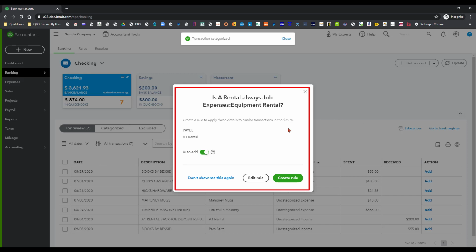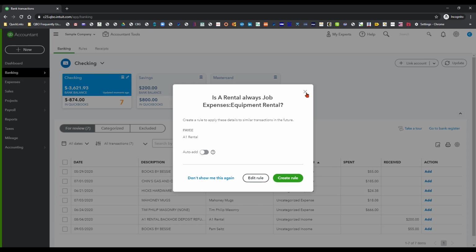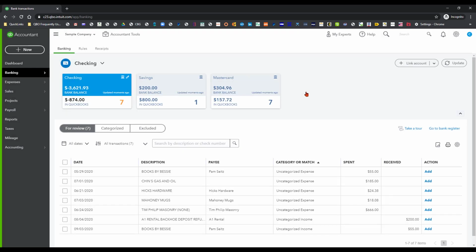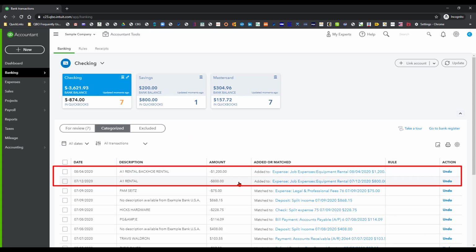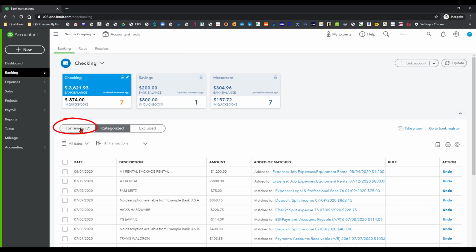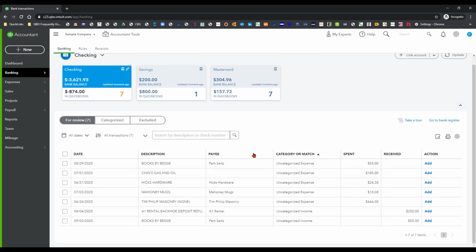One thing it will ask when you do this is whether a rental expense is always equipment rental, and it can actually create a rule if you want to. At this point, we're not going to do a rule for that. We're going to click on the X here to get out of this. We'll talk about rules in another session, but once we do that, that moves that into categorized from for review. We're going to click on that, and you can see that both of those transactions are in there now. So now we're down to 7 transactions, and they're all uncategorized.